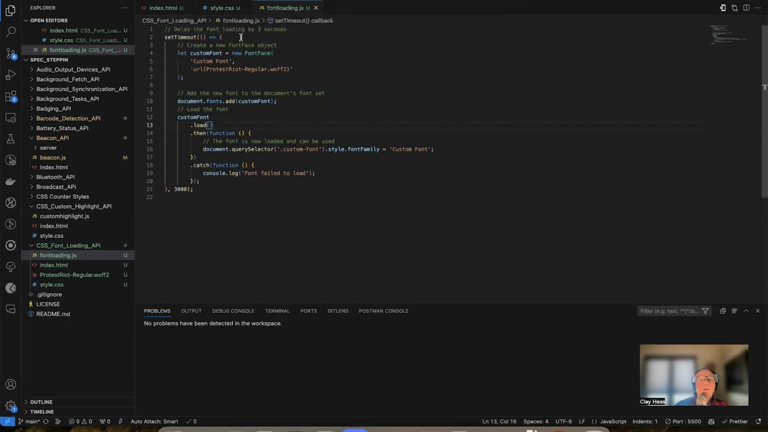First of all, I wrapped everything in a set timeout of 3 seconds. The only reason I did that is because I'm running locally. The custom font would have loaded immediately, and you would not have seen one load and then the other load. So I put in that set timeout to simulate the network call to get the new font. When you're doing this in regular production code, you wouldn't be doing that.